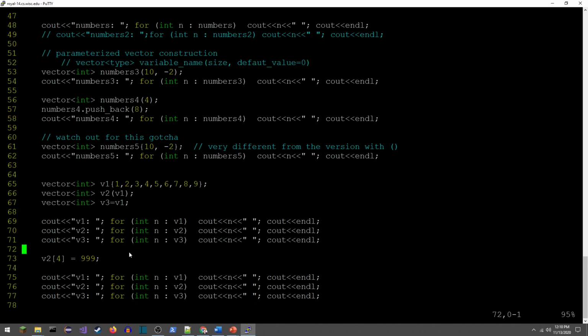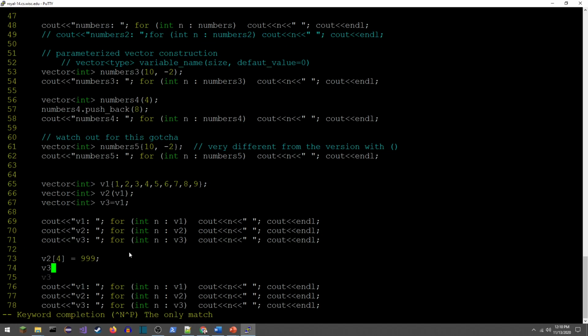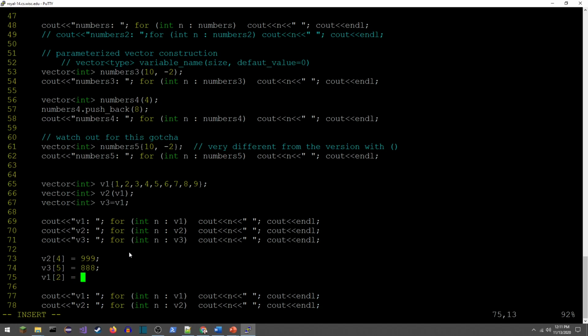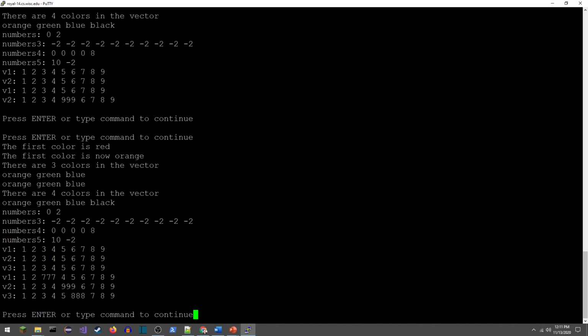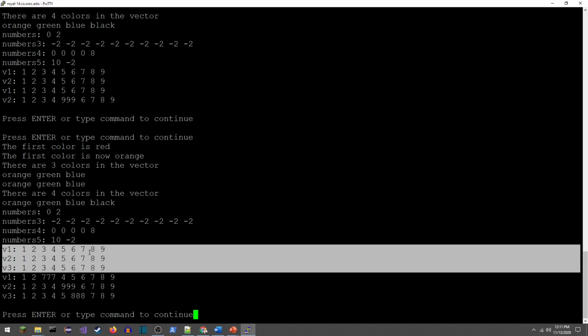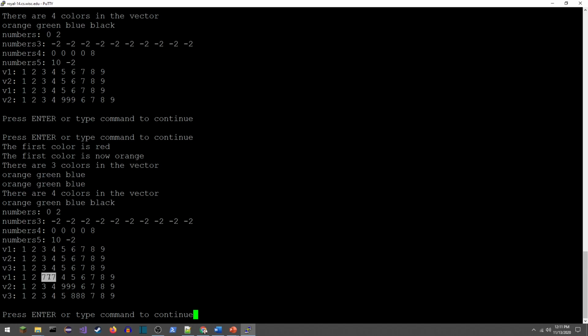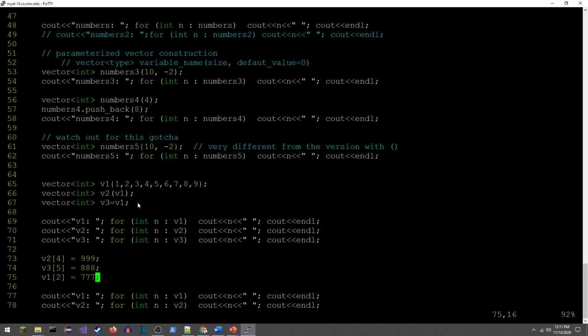And then we'll also try and change v3. Let's do element 5 this time is equal to 888. And let's change v1 too, just like element 2 is equal to 777. Just to be very thorough. All right, so in this case, I've got 3 copies. Here's my originals. And then I've changed element of vector 1, and it did not change any of the others. Vector 2, I changed one of the elements, it didn't change the others. And vector 3, I changed one, it didn't change any of the others. These 2 lines do the exact same thing when compiled.